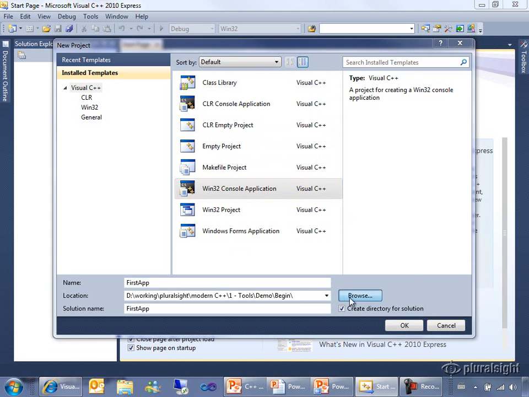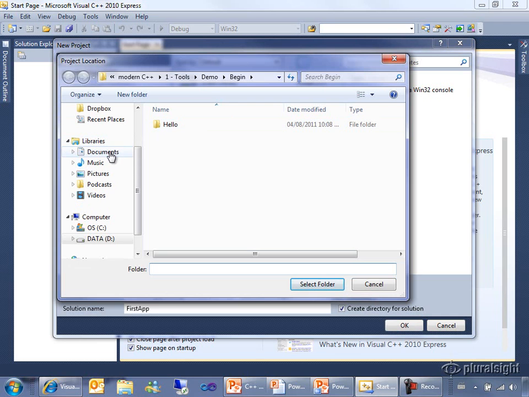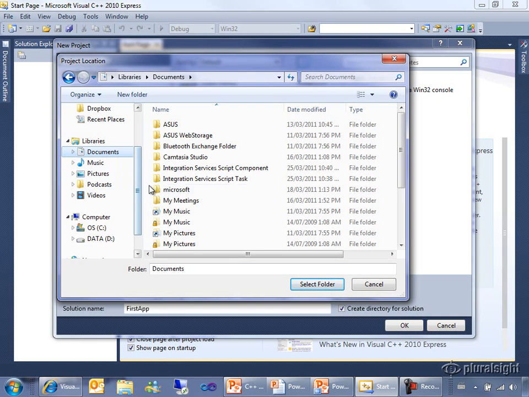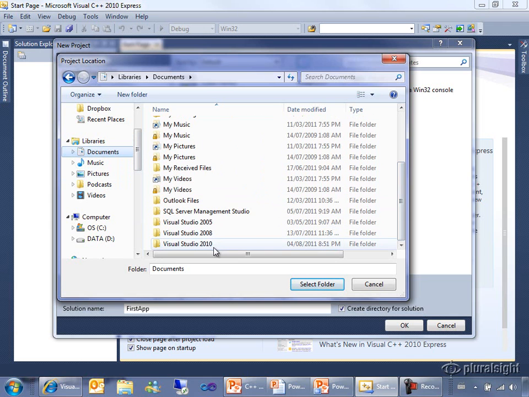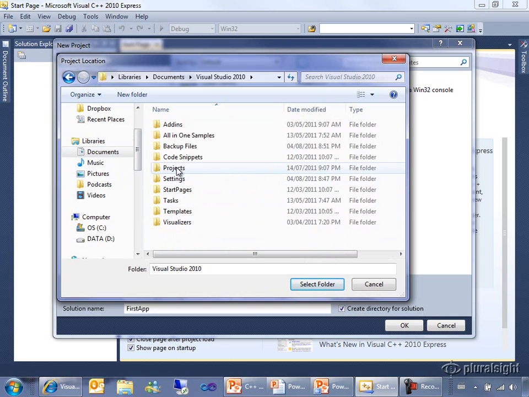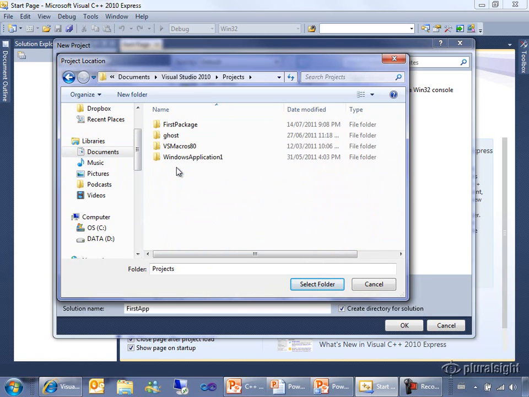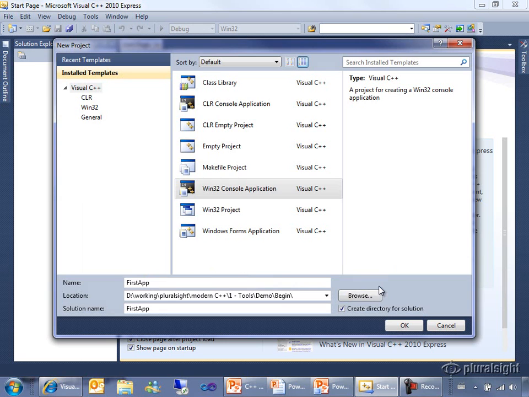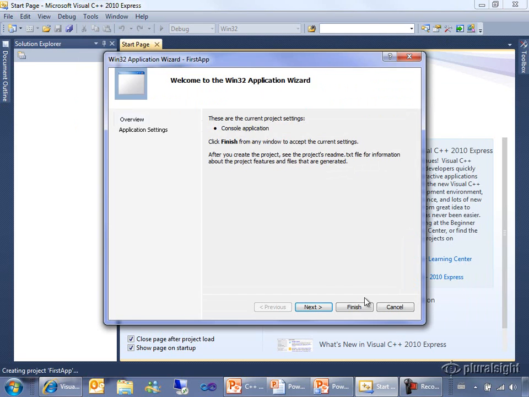By default, Visual Studio likes to put things in your documents under Visual Studio 2010 projects. And if that's where you're happy to have them, then that can be where they are. I have a different place for mine, doesn't really matter. I'm just going to click OK.